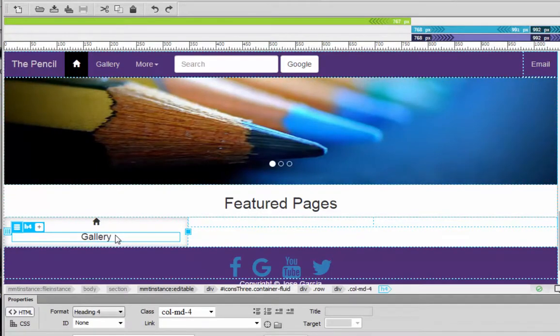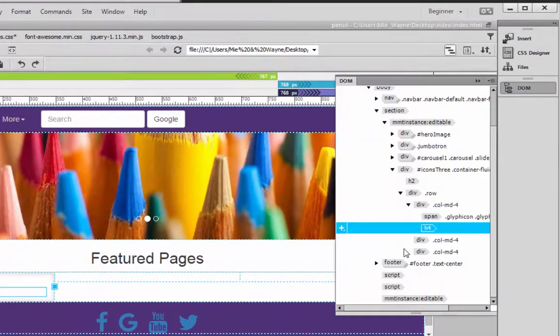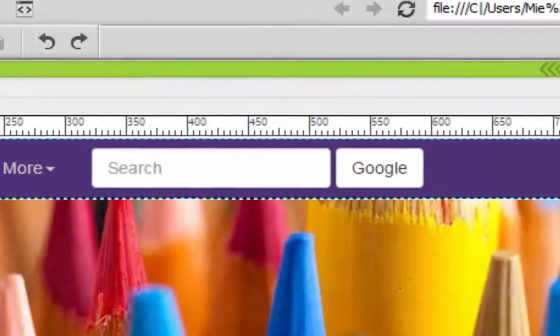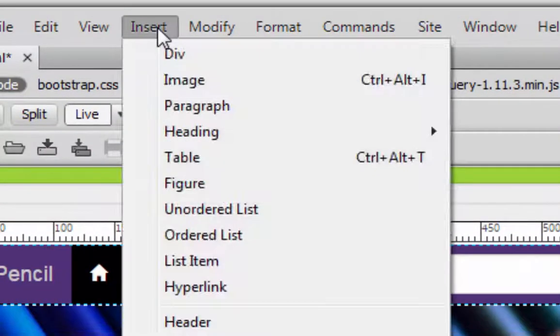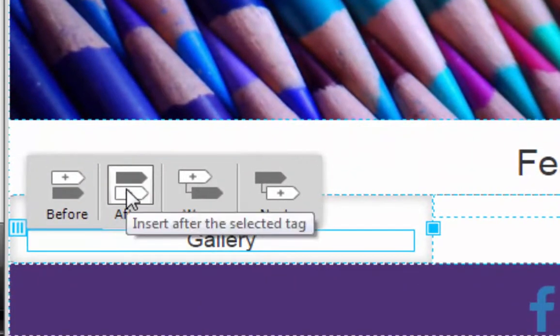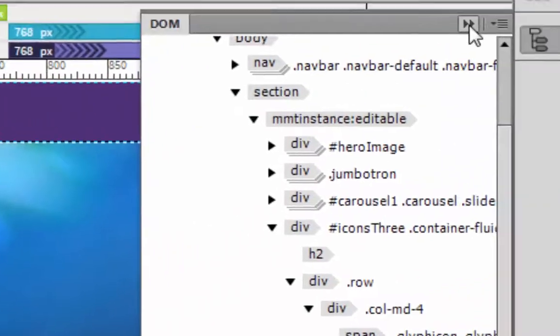Now I want to add in a paragraph. So I'm going to go back. I want to make sure I've got my DOM panel open. I want to make sure I've got my H4 element selected, and the next thing we're going to do is add in a paragraph. So I'm going to go to Insert, and I'm going to insert a paragraph. And again, we want to choose After because we're adding it after the H4 element. Okay, there it is. We've got that. Let me close up this panel.